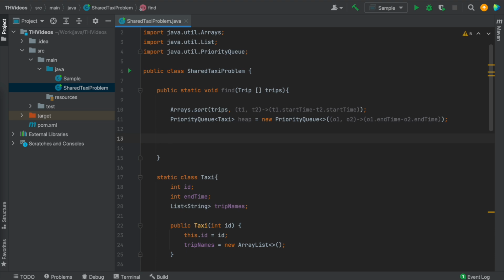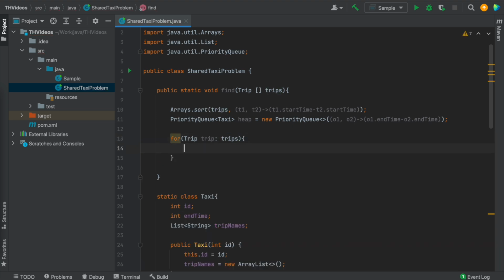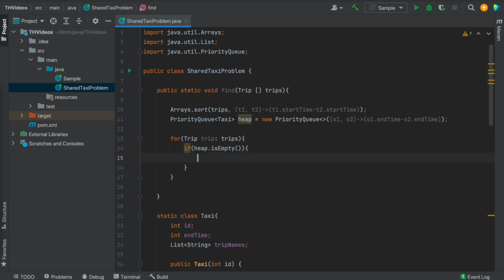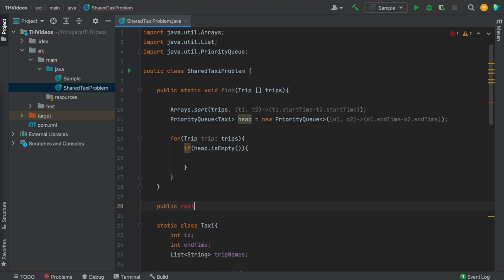So next we are going to iterate over all of the trips. So for trip in trips, first we'll check if heap is empty. If yes, that means there are no taxis, so we need to create a new taxi. So let's do one thing. Let's have another function here, where the return type is Taxi, and this function will be getNewTaxi.